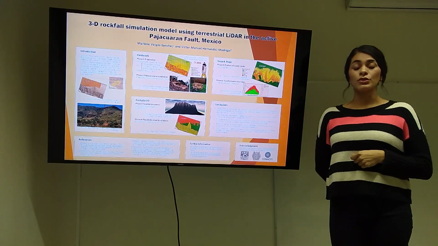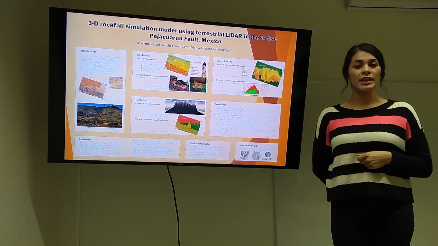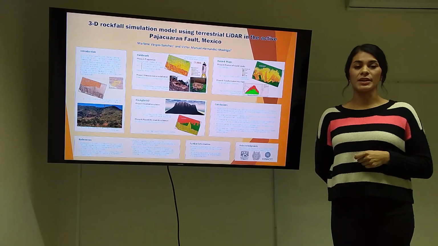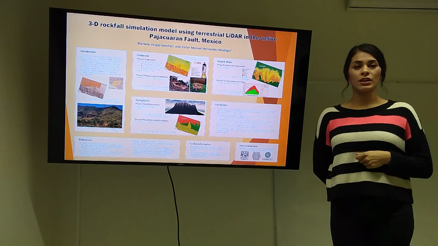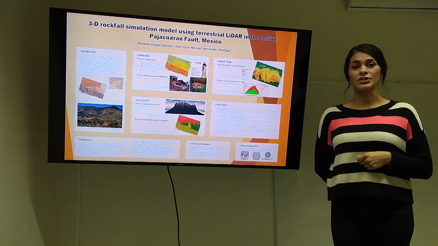Our findings can be useful to authorities in charge of decision-making with regards to disaster prevention and mitigation, as well as to aid in the regulation of future expansion in these hazardous settings.